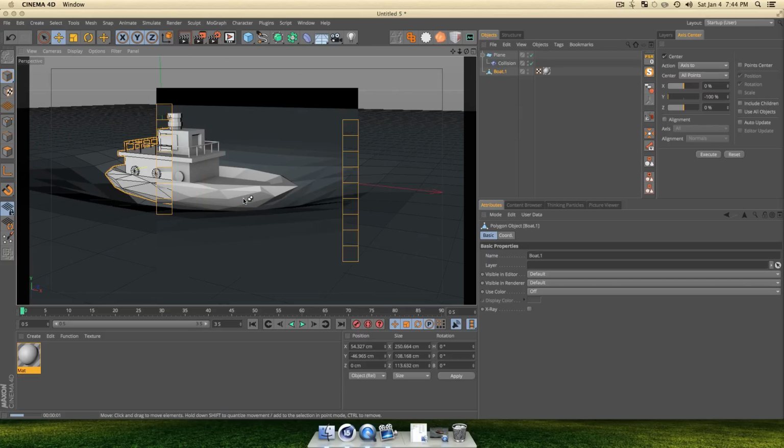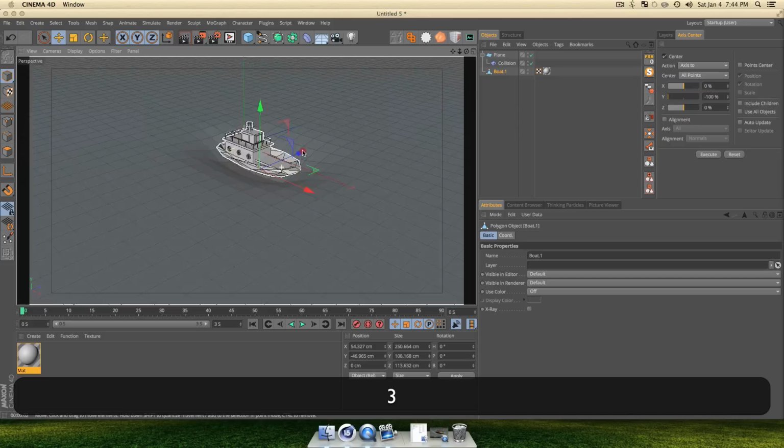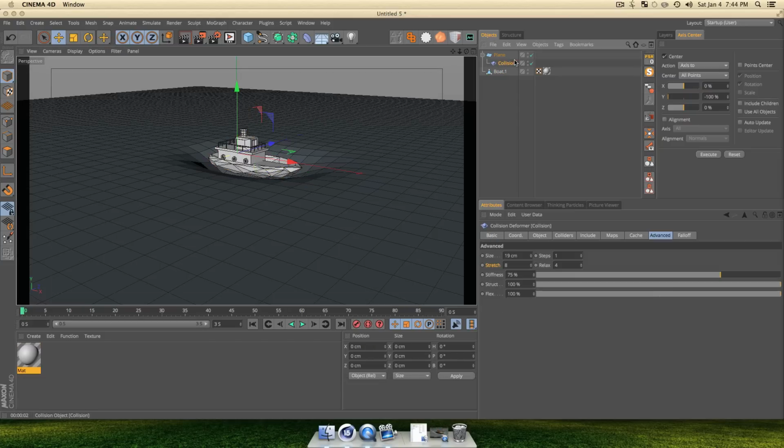So we're going to want it to be a little extreme for this effect to work because we have some other steps to do. So I'm going to turn my collision deformer size to 21. And let's also keep your steps at 1. So we're going to now change the stretch of our surface. And we're going to turn this up a little bit more to, let's go 32.